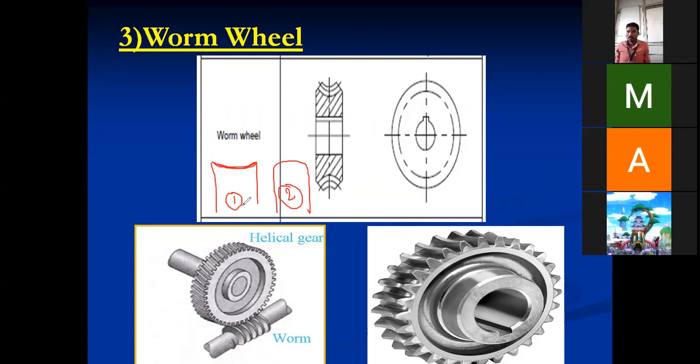So in short, the worm wheel is a type of spur gear. Only the top surface of the teeth is concave in shape. Why? To accommodate the worm. For that purpose, its shape is concave. Now a question may come to your mind: what is the difference between the spur gear and the worm wheel or worm gear? Very basic question. What will be the difference?